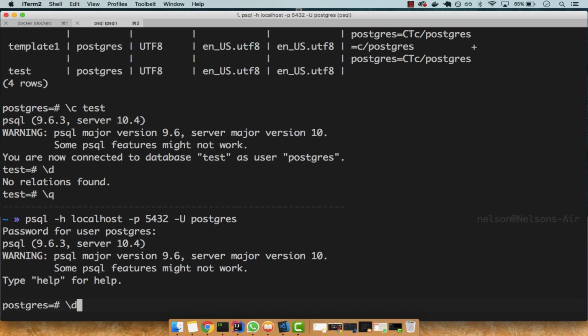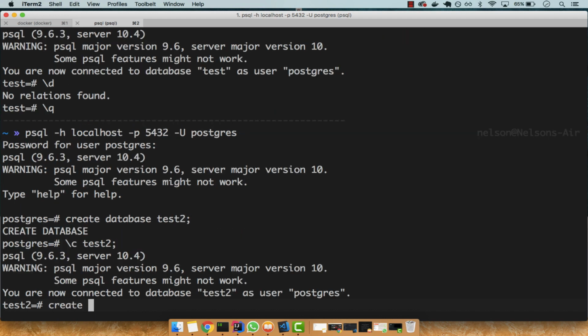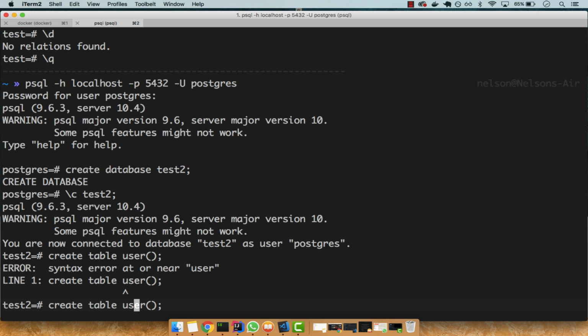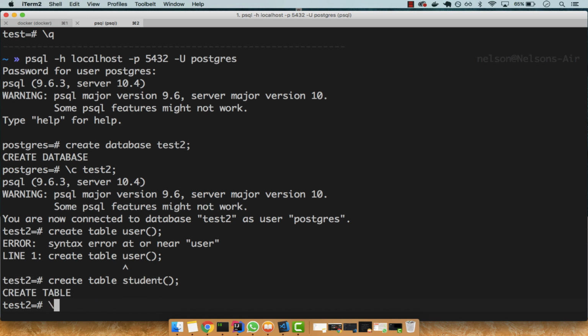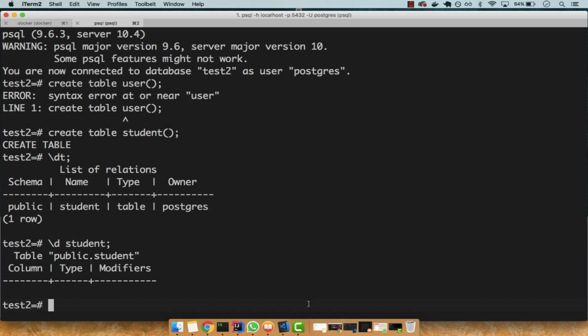So let me go ahead and create a new database. Create database test2, and then let's connect to test2, and then create table user without any columns. Enter. Oh, actually this can't be user. So let's say student, enter, and that works. User is a reserved keyword in Postgres. Now go ahead and say backslash dt, and you can see that we have this table right here. And if I simply say \d and then the table, student, you can see that we have no columns whatsoever.